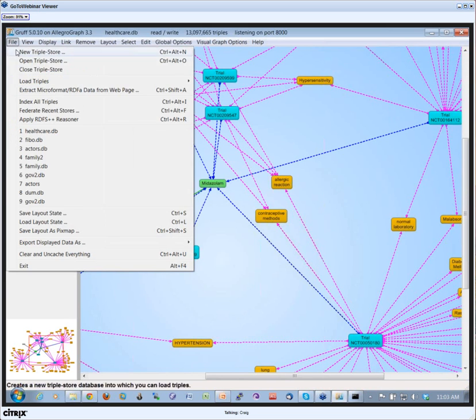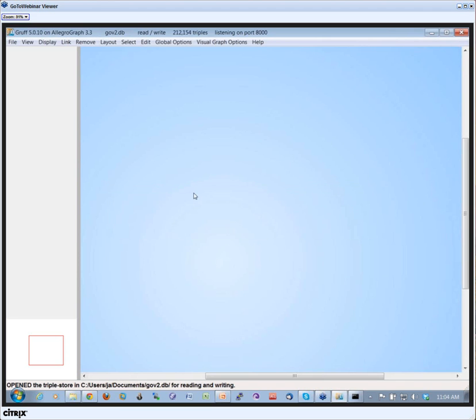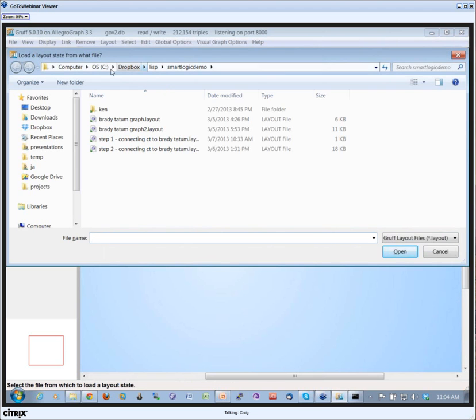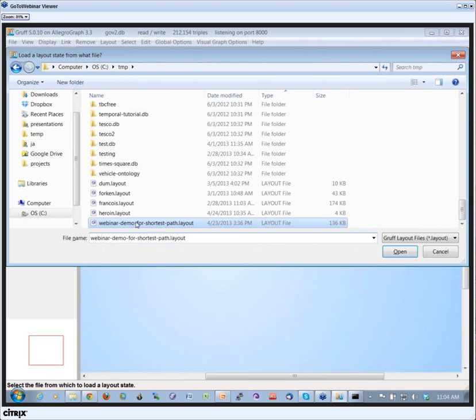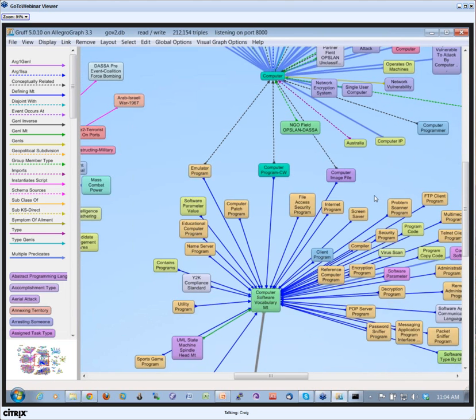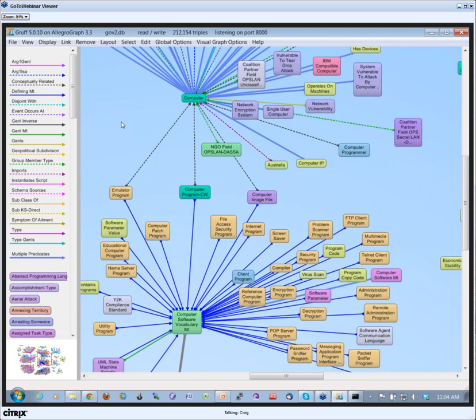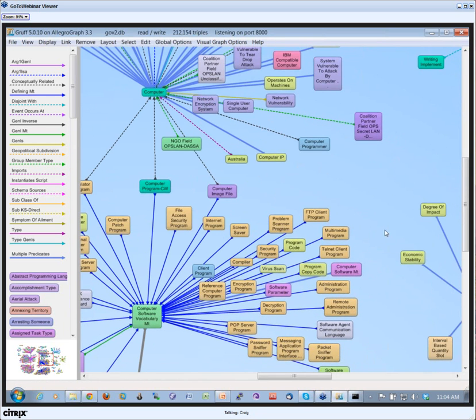So if I say open a database called Graph2, and I think I have a layout for this. You remember that it was in temp? Okay, so here you see a part of a database with an ontology for the government and terrorists, etc. So you might have a coalition partner, and you might have something like economic stability in this particular graph.